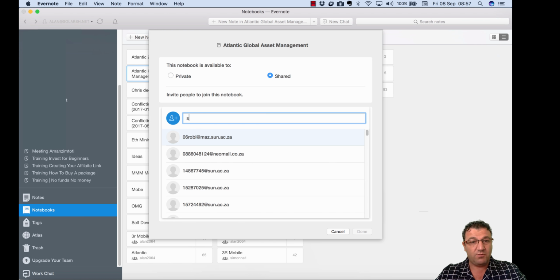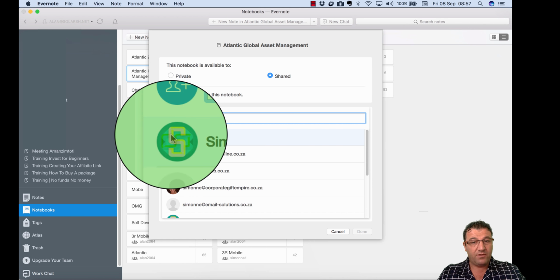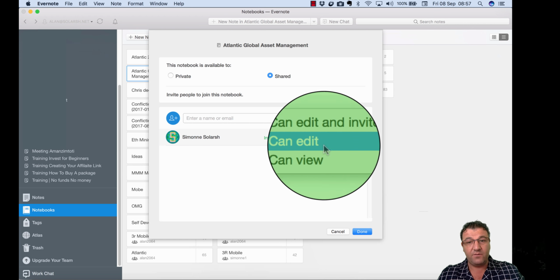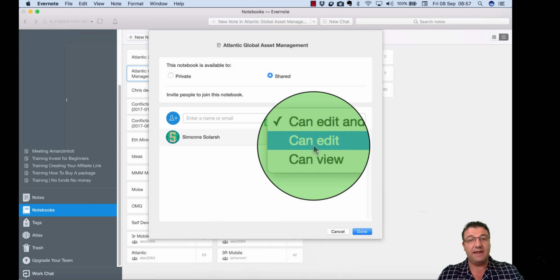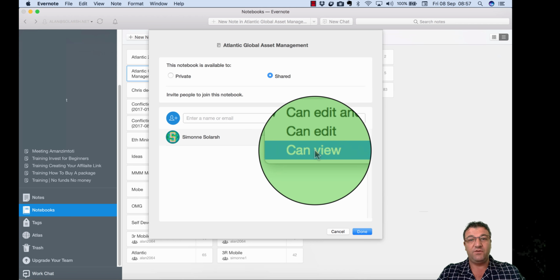So I'm just going to put Simone. It'll come up with her icon there. There it is, and then I can give her permission. She can either edit the notes, or she can just view the notes.